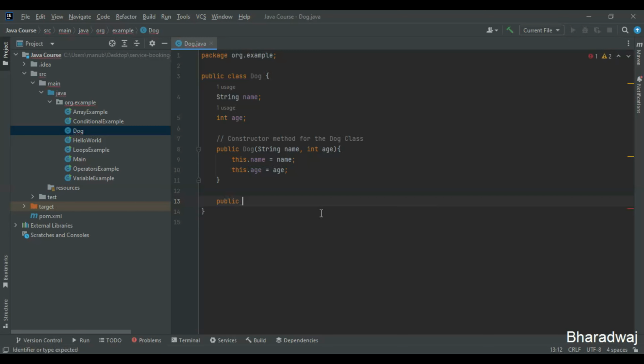Next, I'll call the method to print the dog's details. How can we do that? Let me make use of public void. I'll define a public method named printDetails, right? Let me comment and write it over here for reference. This is just the method to print the dog's details, right? So within this one, let me give System.out.